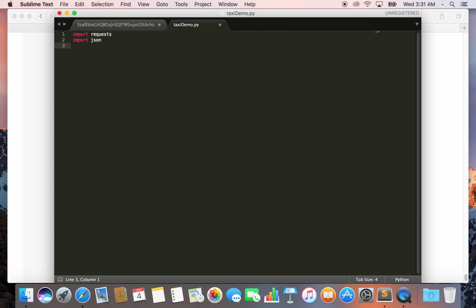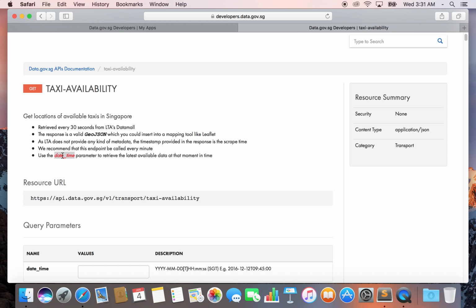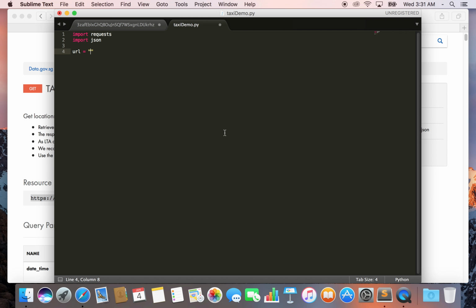Now let's define our URL. So the URL is given at the top here. So this is the URL we will be using. Copy that and paste that in there. And by using this URL we will be getting information at the specific time.